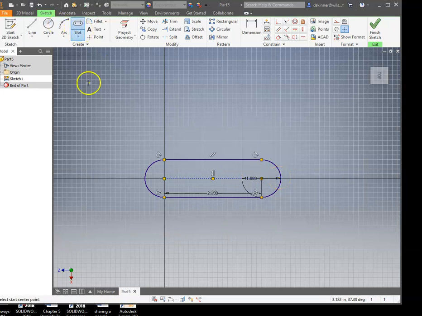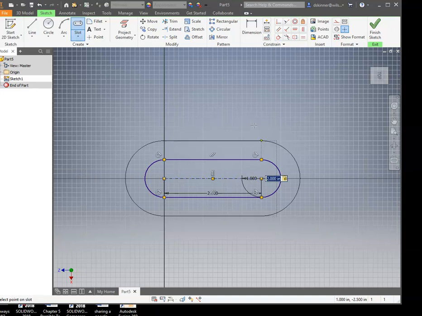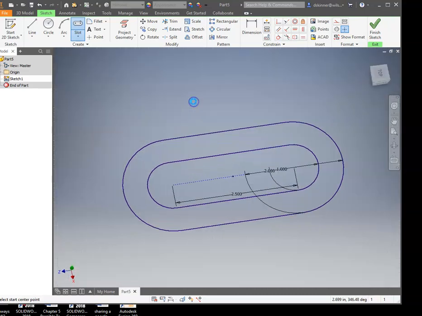So I'm going to repeat the slot. If you'll notice, it's in blue, so I'm still in the slot command. I'm going to left click on the origin. You see that turns green, and then this one turns green too. And for this outer shell, it has a 2-inch diameter. So I'm going to click on that, and you can see now I've got kind of an elliptical shaped donut. So right click, finish sketch.